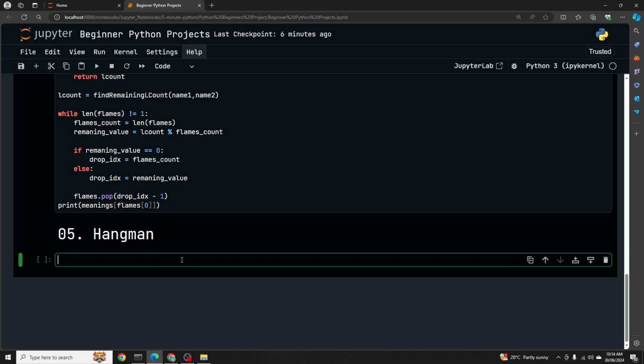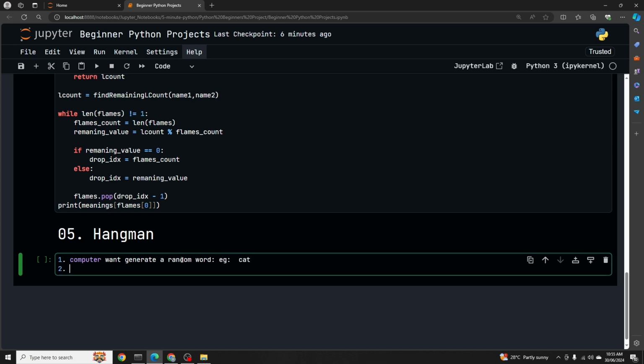Before we implement, let's write down the steps that we want to take. The first step is that the computer generates a random word, for example, cat. The second step is that we take user input, I mean letters. The user inputs a letter, so we want to get user input.